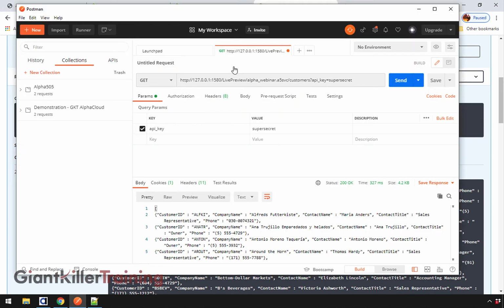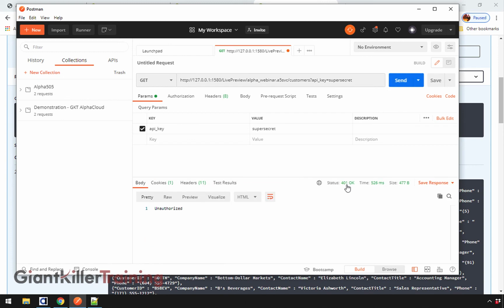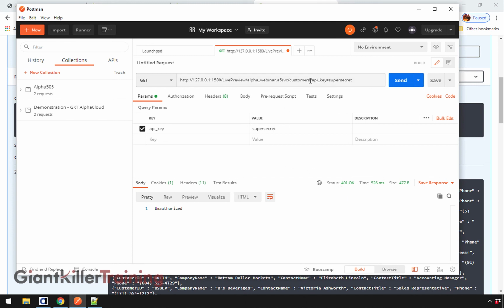So go back into Postman. I'm on the same API endpoint. I'm just using kind of a different method. So first thing I'm going to do is I'm going to go ahead and send this using the query string and watch what happens. It's going to give me a 401. And the reason why is it's not looking for this API key.